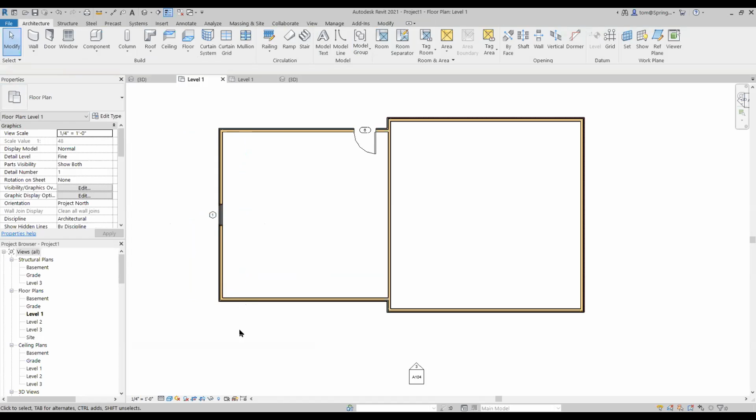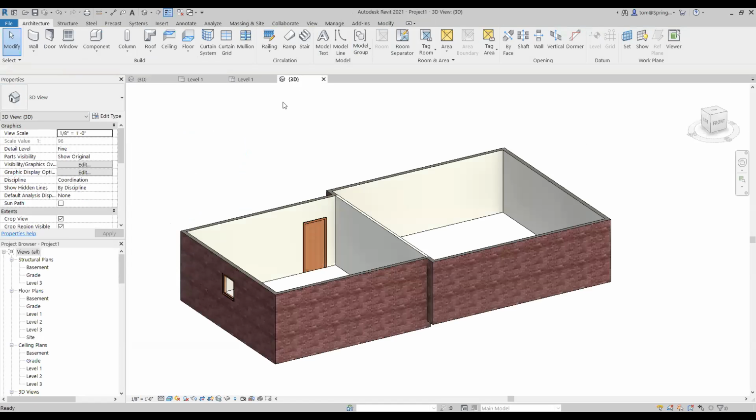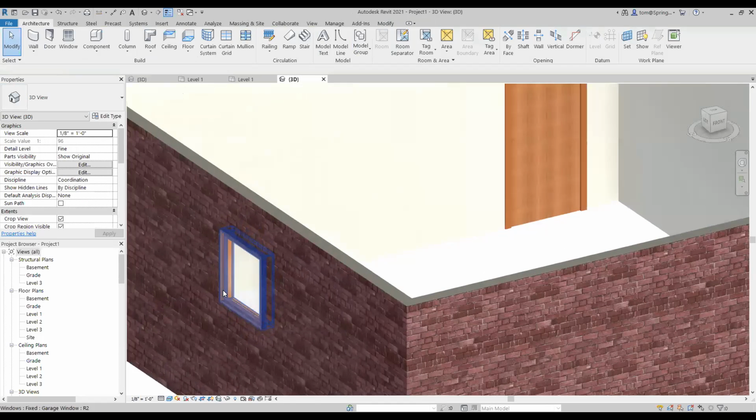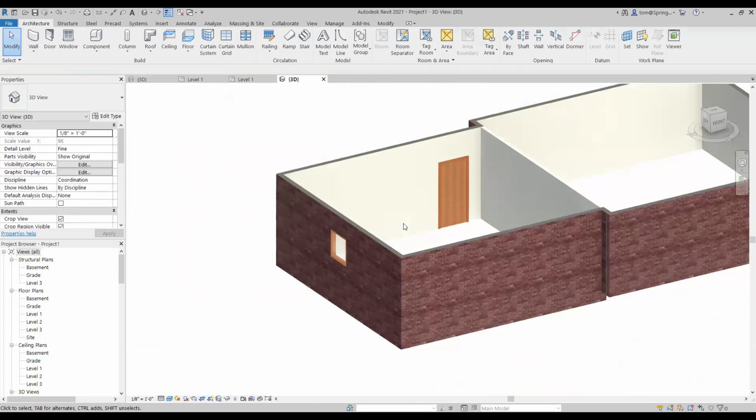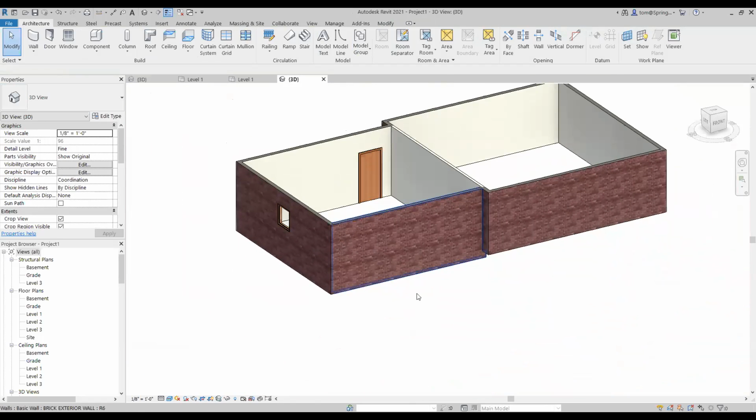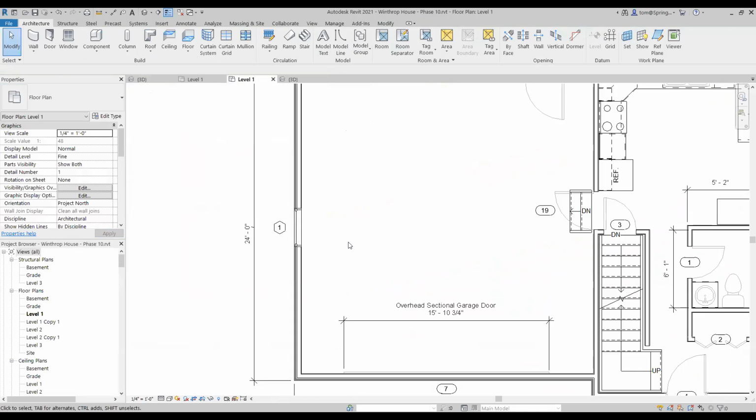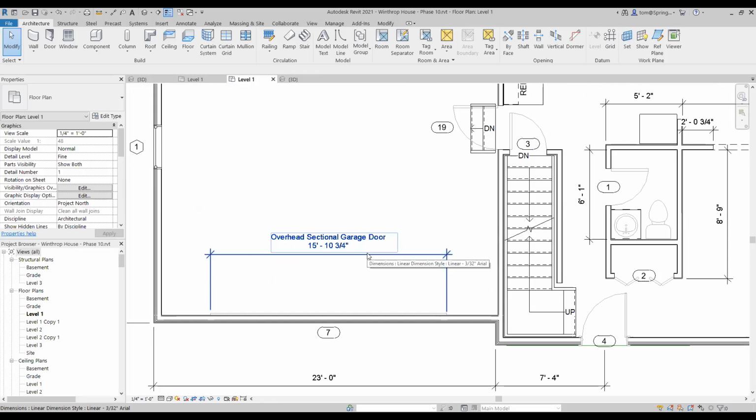Let's take a look at it again in 3D. What do we have here? And now we have this window right there. So that's in place right there. So it's starting to come together here. That's a fixed window. So we have that in place. Now, moving back over to here, you've actually got something else here. You got this overhead sectional garage door.